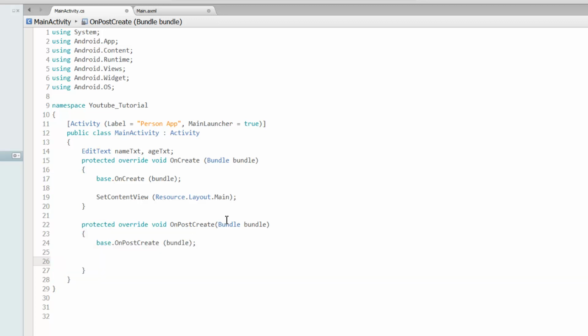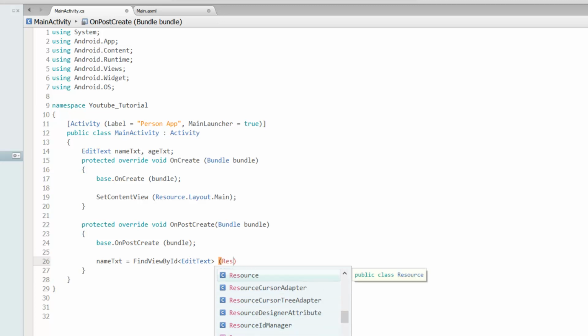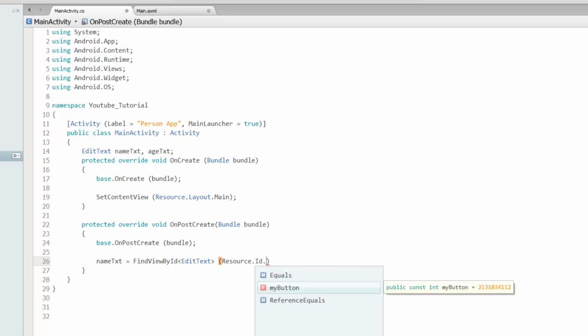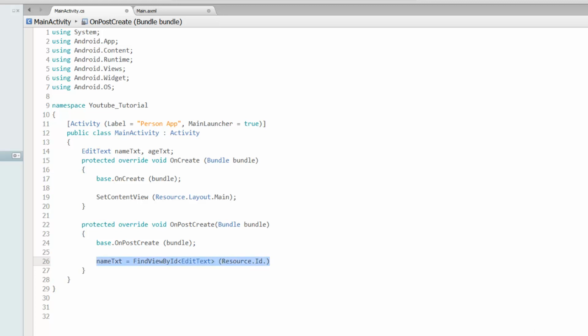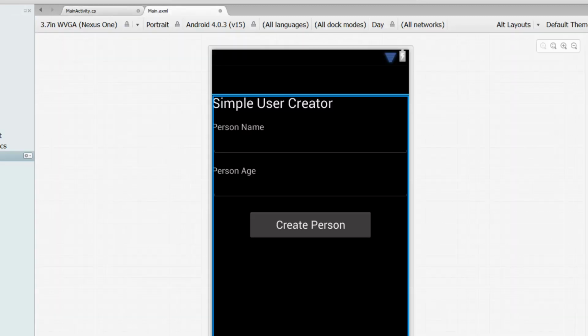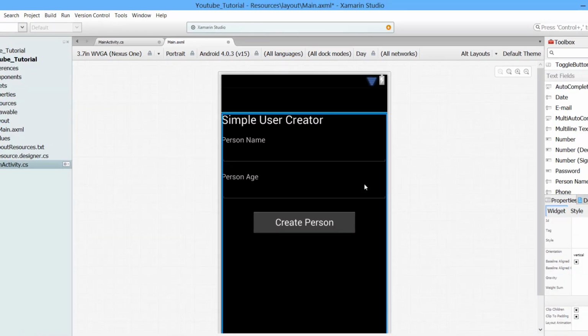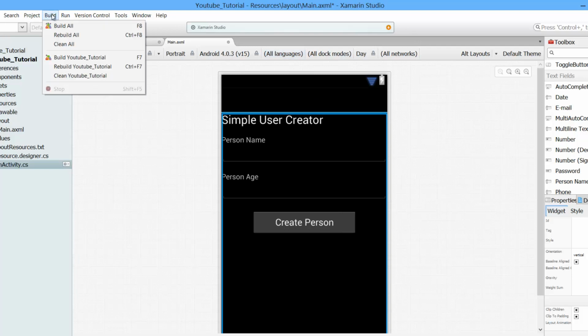And how do you do that, you probably ask? Well, it's fairly simple. So we're gonna take the name text and we're gonna equal this to find view by ID. Now you have to put in here what kind of control you were talking about, and then some brackets, and now you put resource dot ID dot. And this is the funny thing, because if you change the ID and add things to that, it's actually not going to update, which is really crappy in this Xamarin Studio thing. So what you have to do, after you added all your controls and changed the ID and all that, is go to build and build all.